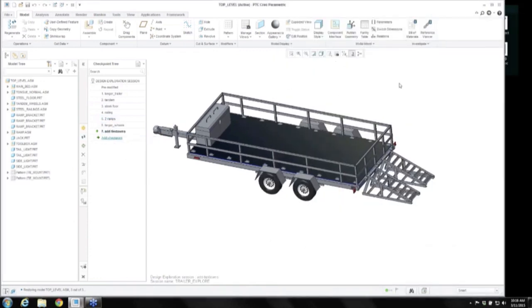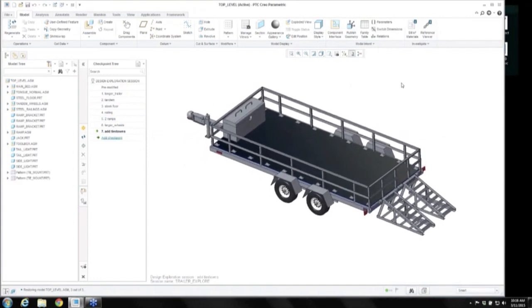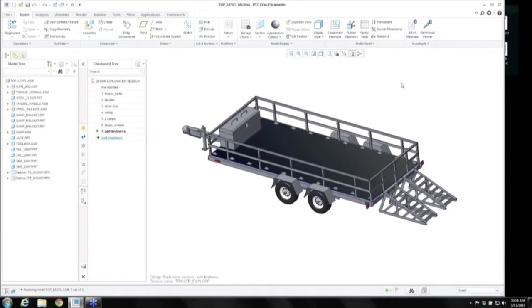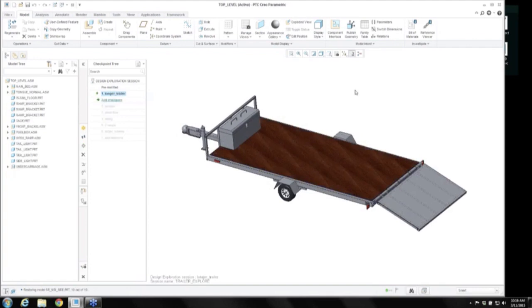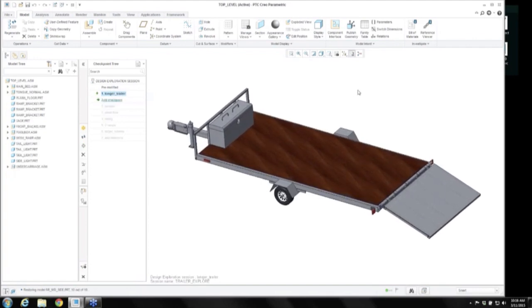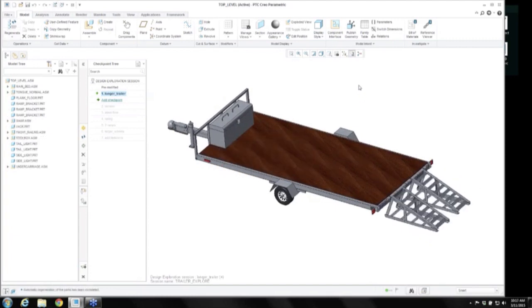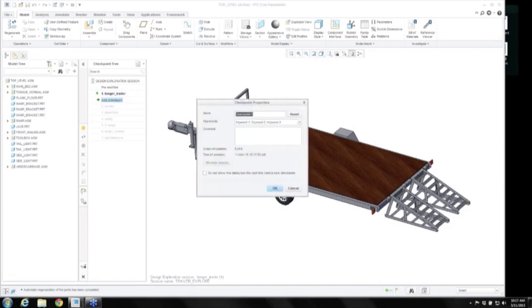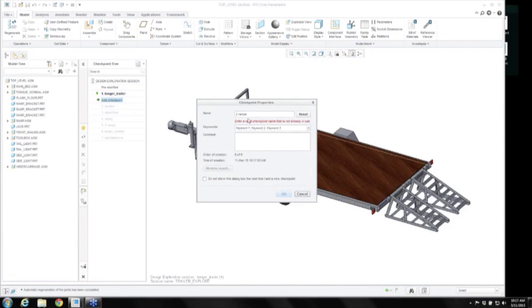Now, if I go to my last one here, that's kind of my final one, I say, you know what, this really isn't the direction I wanted to go. I'm going to go back to the longer trailer, and instead of going the direction I did, I can branch off and say, here what I want to do is change from the single ramp to the double ramp. And I'm going to add a checkpoint here and say two ramps.